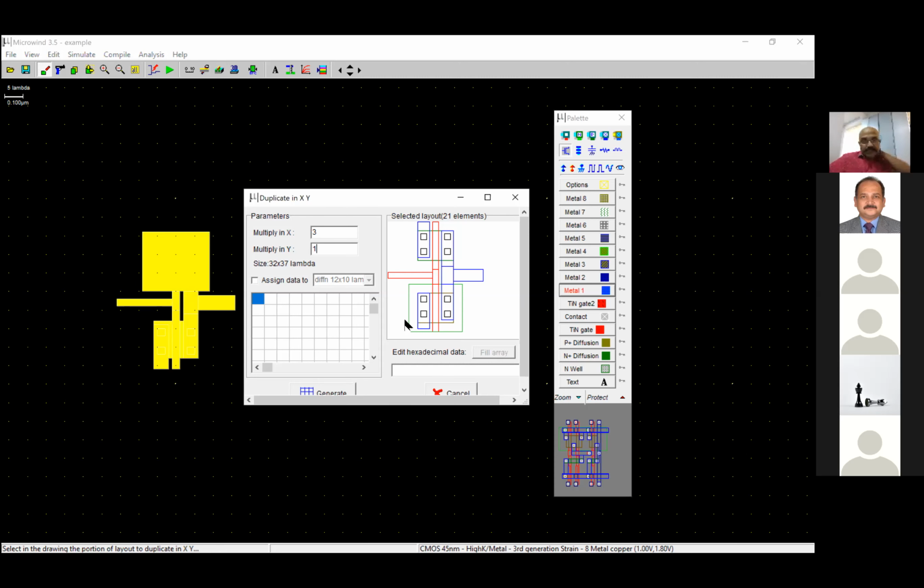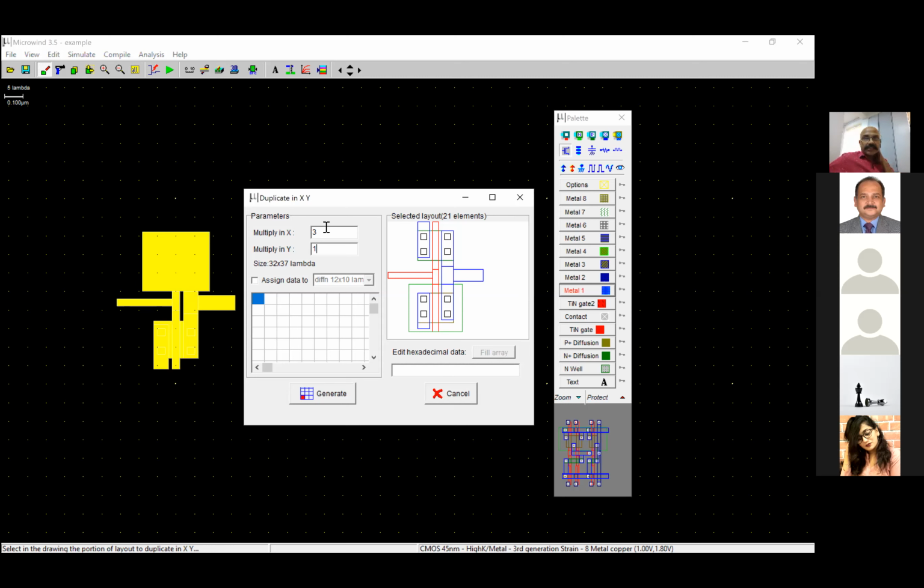Can you see this setting? Yes, sir. Just make multiply in X as 3 and in Y as 1, and generate.